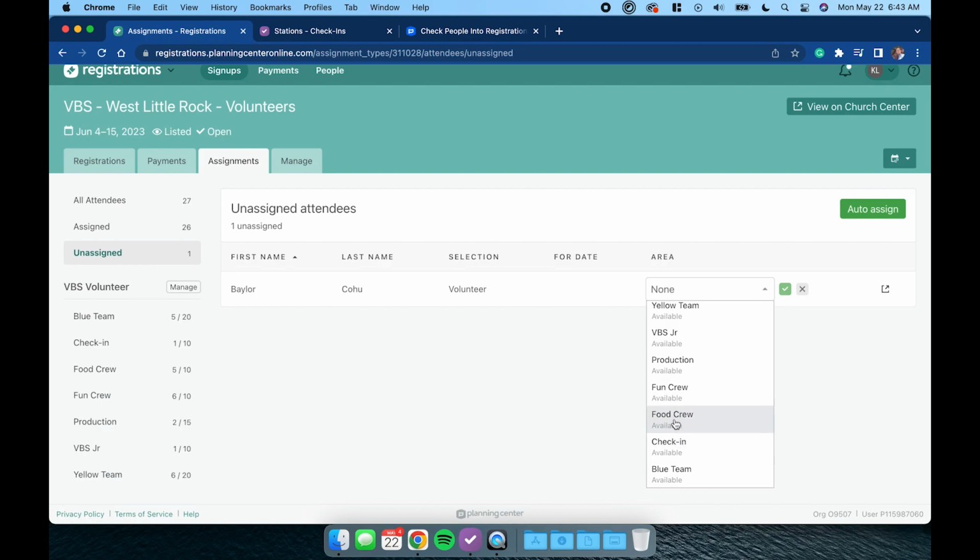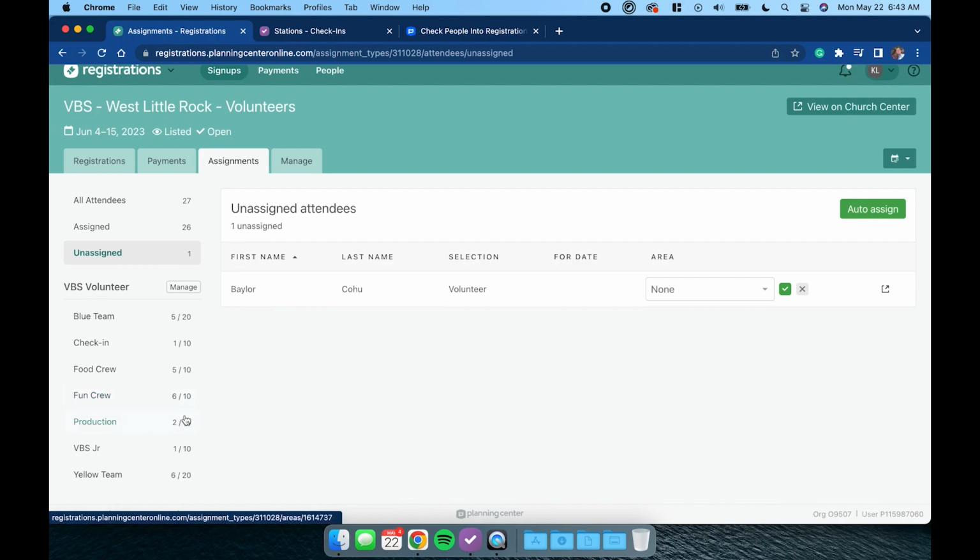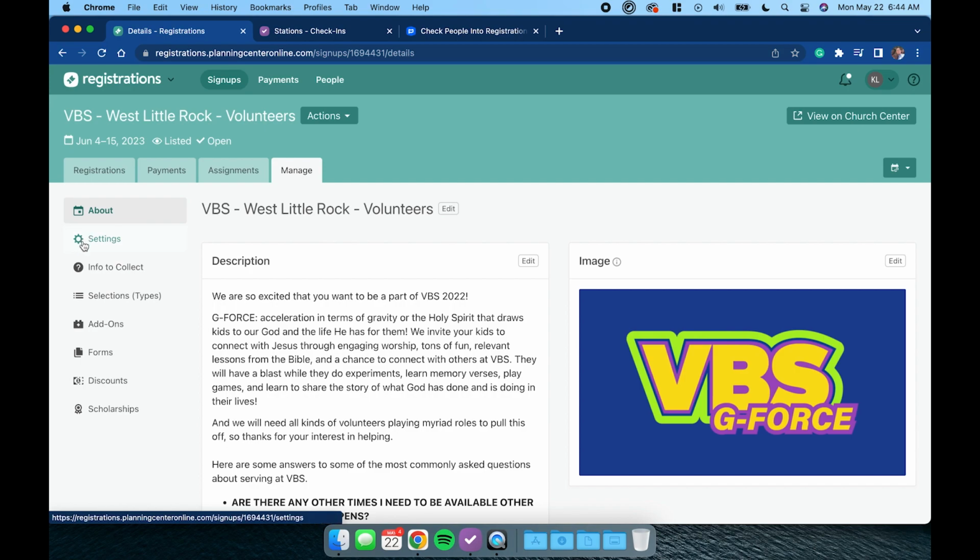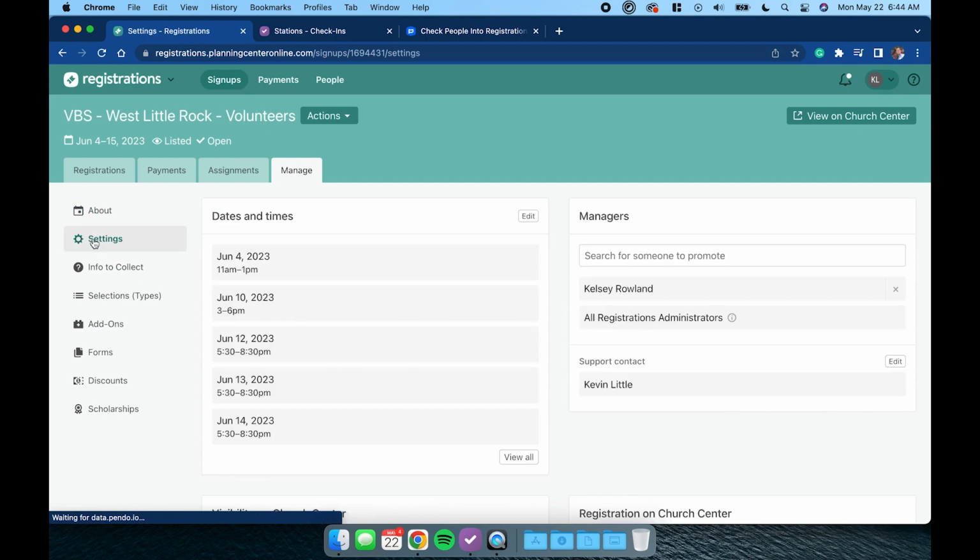I'm not sure where Baylor's going to serve, but I know his wife is serving in food crew, and then I have to click the green check mark to finalize it. But again, as new people sign up, they're going to be unassigned, and you just get everybody set up to do that. So once you get everybody assigned into their area, go into Manage and click Settings.